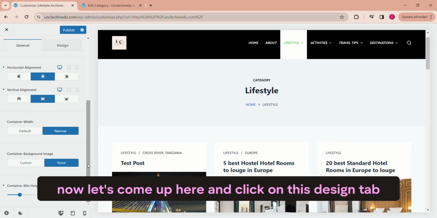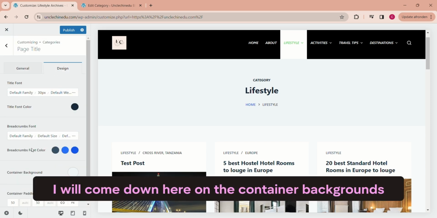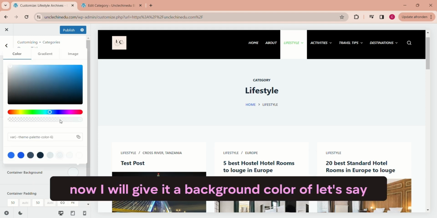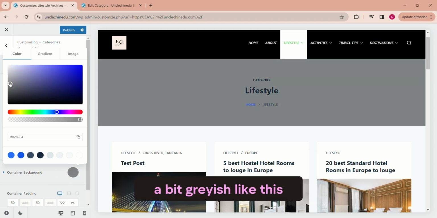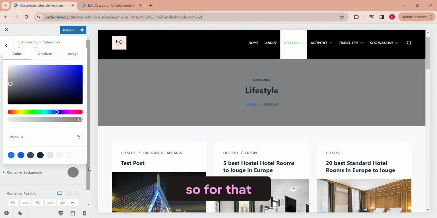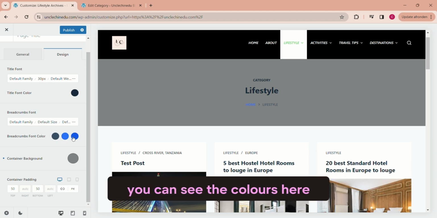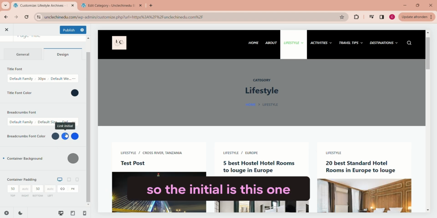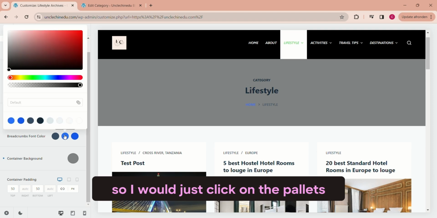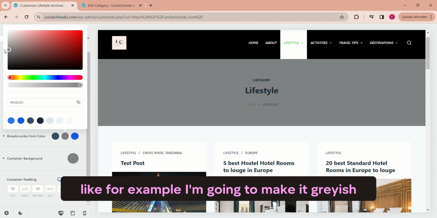Okay. Now let's come up here and click on this design tab. Now here, I will come down here on the container background, click on the color palette. Now I will give it a background color of, let's say, a bit grayish like this. Then now I will have to work with this text color. So for that, I will come down here on the breadcrumbs font color. You can see the colors here. So the initial is this one. So I will just click on the palette, then change the color to any color of my choice. Like for example, I'm going to make it grayish.